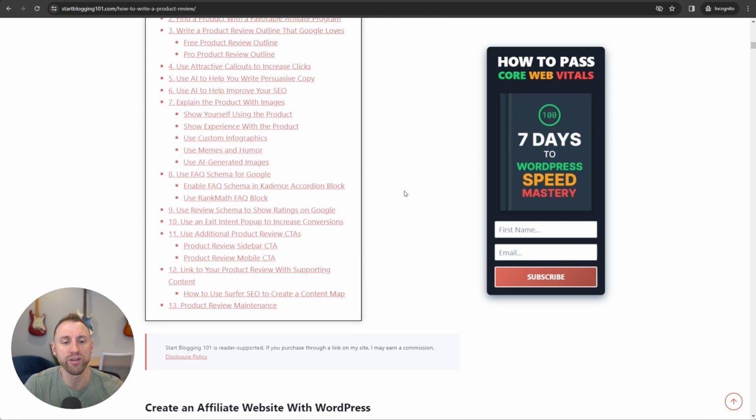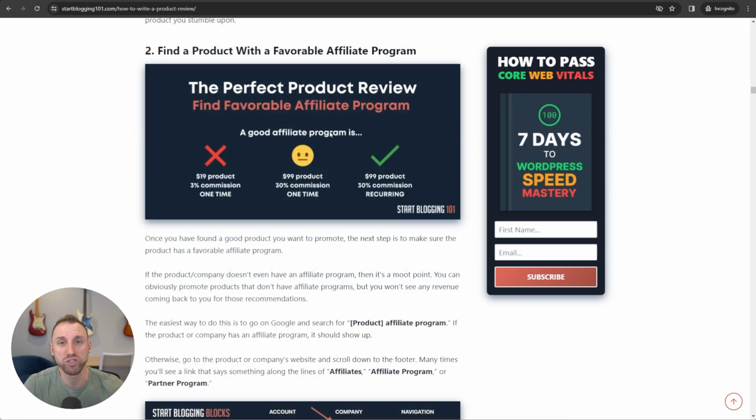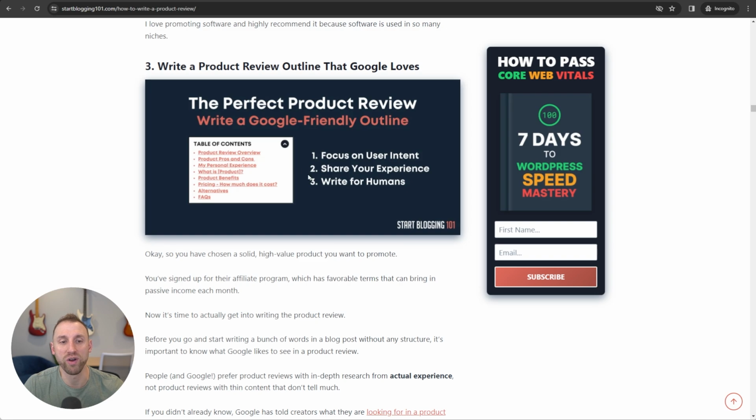And then as we scroll down here even more, you can see that as we get to step one of this tutorial, that I have different customized images here. I have my brand logo in the bottom right. I have a nice headline and it's using all of the brand colors that I have set up. And then here's step two, and I have another image that I've created with different graphics, and it all goes along with each of the steps. And here's the third one where I talk about writing a Google-friendly outline, and all of these different things I have used Canva to create.